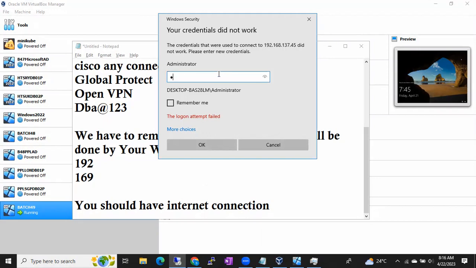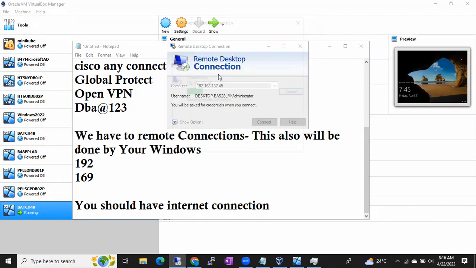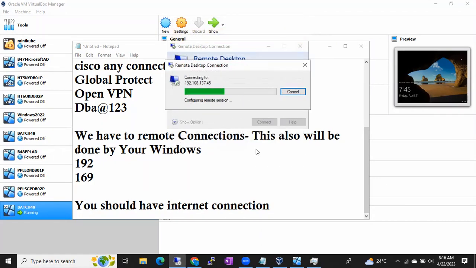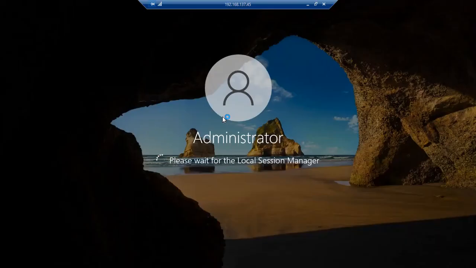DBA, okay, DBA@123, right? Yes. Clear? Any questions, any doubts, please? Right, in this way you can connect, guys.